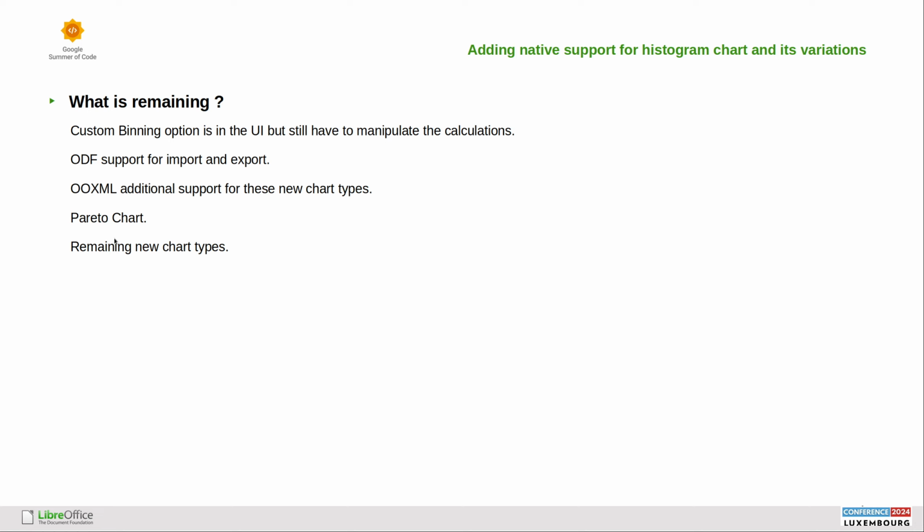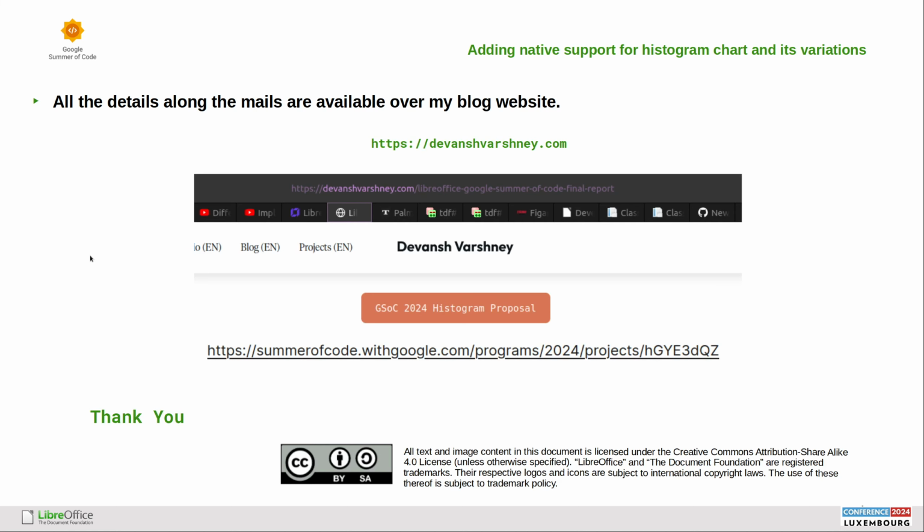Then the Pareto chart is also left, which is going to be pretty much a copy or replica of this already existing histogram chart. It's not going to be that tough or challenging. And the remaining new chart types also need to be introduced. So that's all we had in this, and that's all I did.